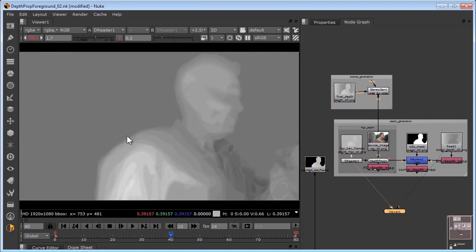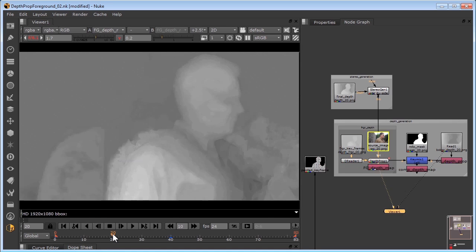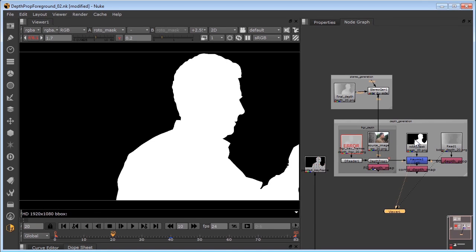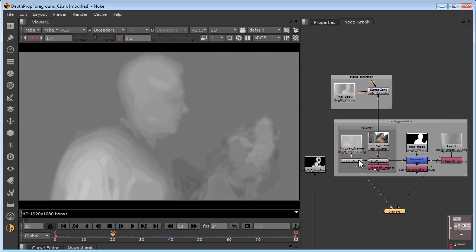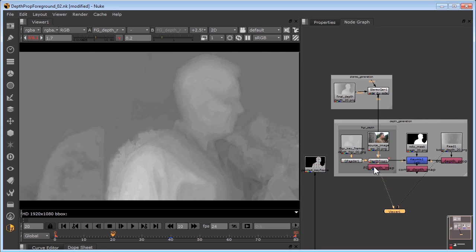foreground object's boundary. If we check the propagated foreground depth map at frame 20, you can see there's depth leakage from the foreground into the background. But this will be easy to fix using the foreground isolation roto. Because the original keyframe depth map was filled with the proper depth level, there was no leakage from the background into the foreground.